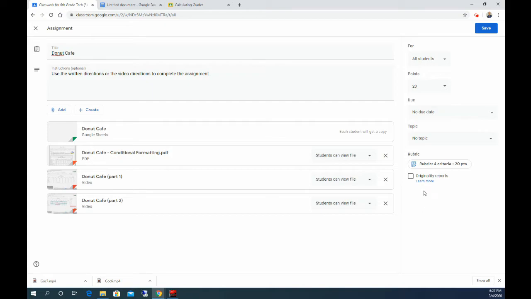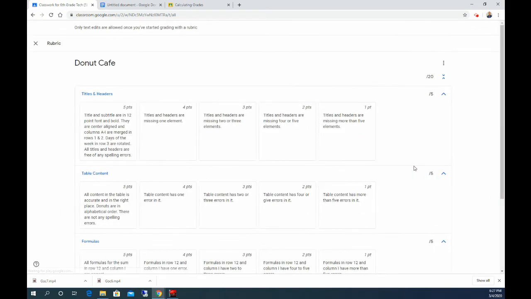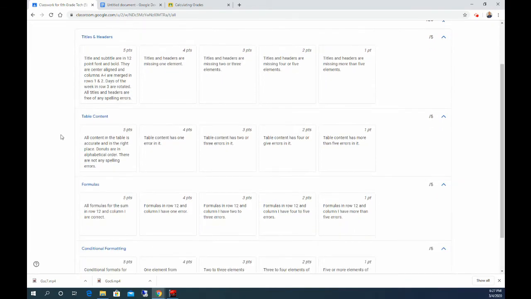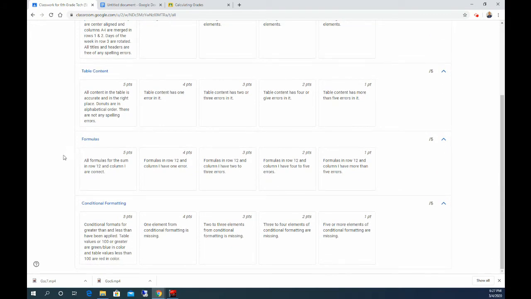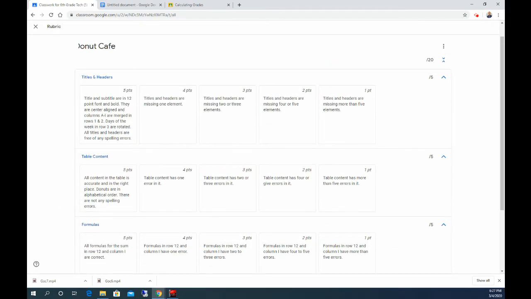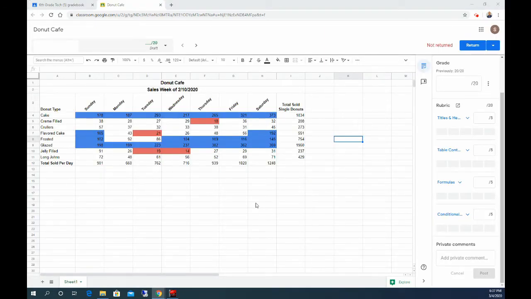And then to create the rubric, there's an option to click on Create Rubric, and this is the rubric that I created for them. It gives you options to decide the point value for each part of the rubric. So for this, students are getting graded on their titles and headers, the table content, the formulas that they're using in their table, and then the conditional formatting that they're using. If you have created a rubric for an assignment, you can also use that rubric to grade the assignment.